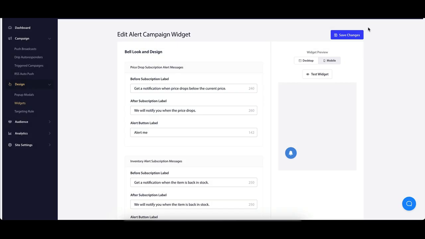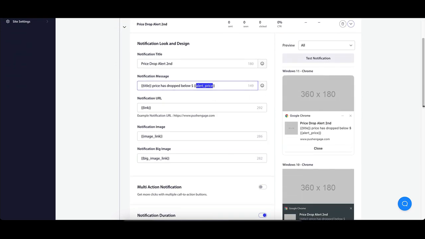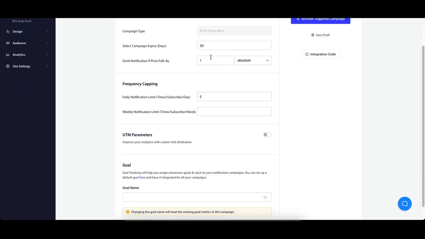Next, set your notification preferences for the campaign of your choice, including the frequency and design. Customize the notification messages and images for better engagement. Ensure you set a campaign expiry and add the alert price that will trigger the campaign. You have the option to set this based on an absolute price drop or a percentage.